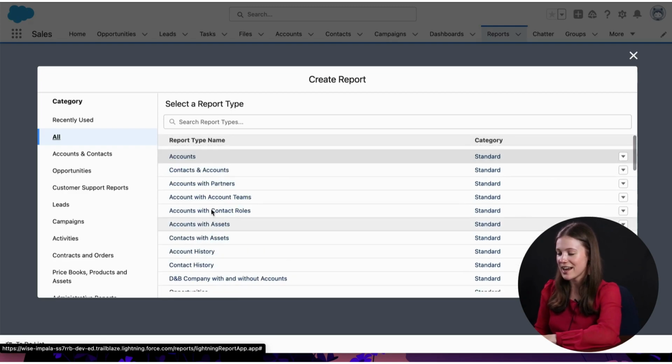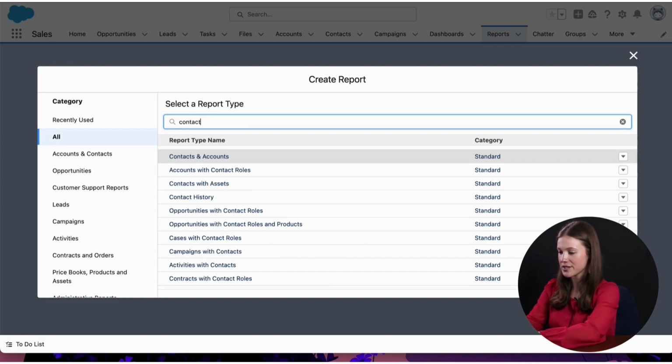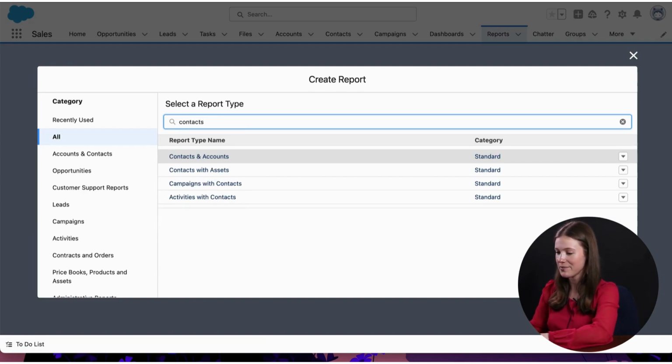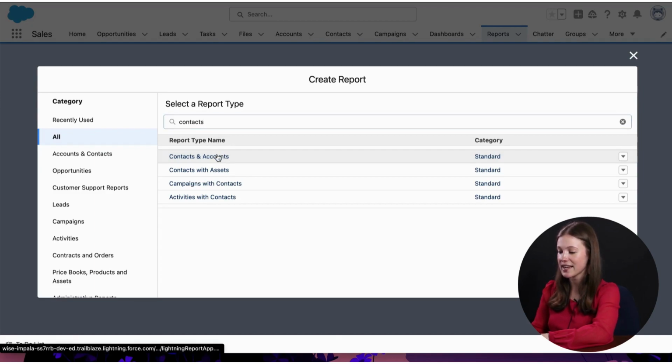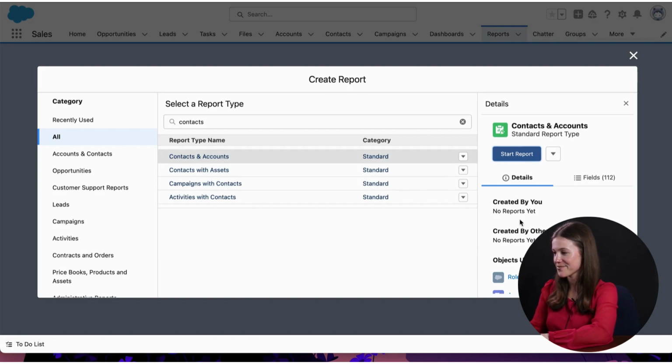So we're going to go ahead and start with some contacts. The quickest way to do it is just to search contacts. Make sure you click on all. And then we've got a couple of different ones: contacts and accounts, contacts with assets, campaigns with contacts, activities with contacts. We're just going to go with the first one, which is the contacts and accounts.